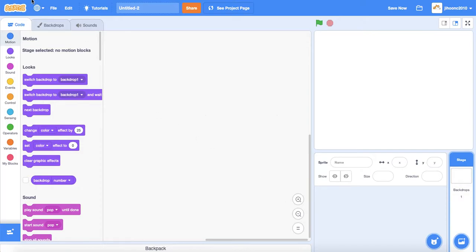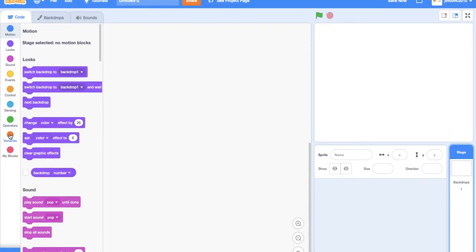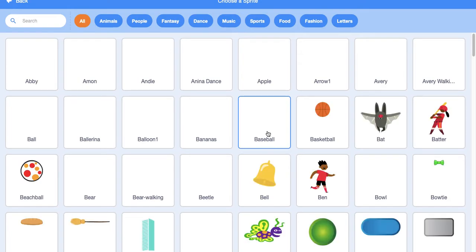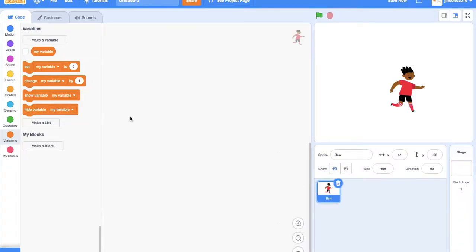Variables in Scratch. As you can see, there's a variable category over here. Let's make a sprite first. Let's use Band. Okay, so we have a variable. When we click the variable circle over here, you'll have Make a Variable, My Variable, set, change, show variable, hide variable, like that.